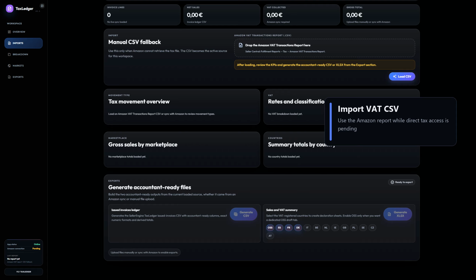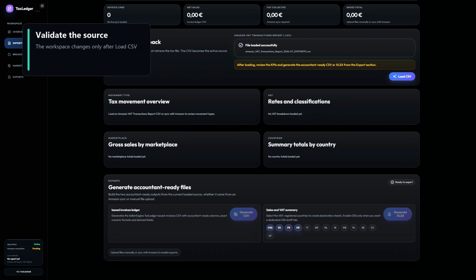Upload the original VAT transactions report without reformatting it. Selecting a file changes nothing. Load CSV validates it and makes the report the source for every review and export.